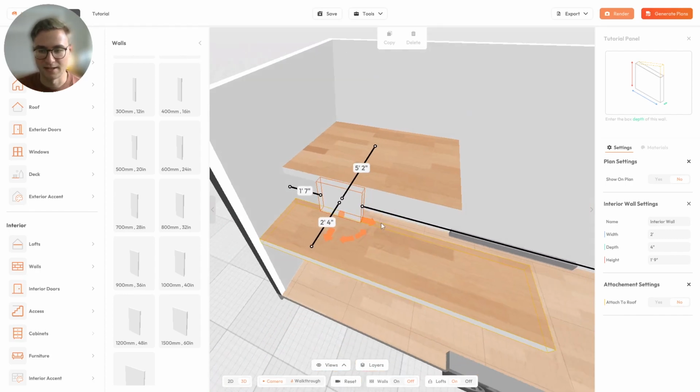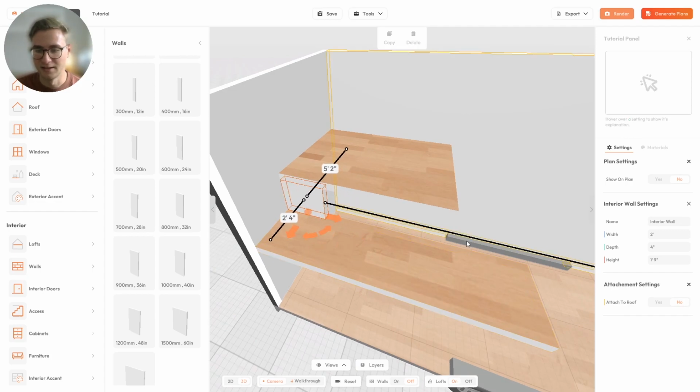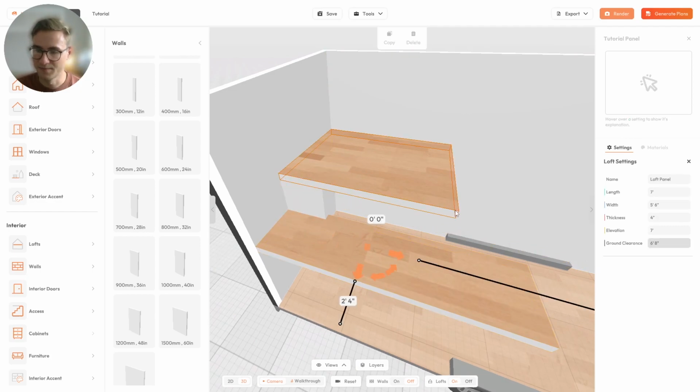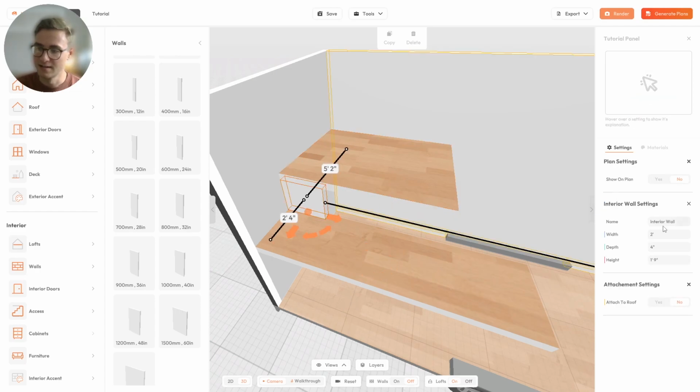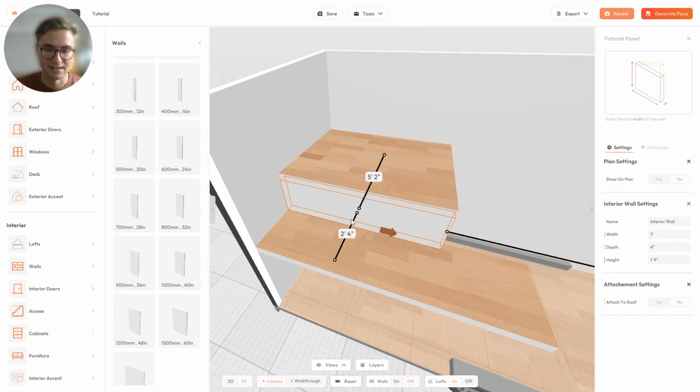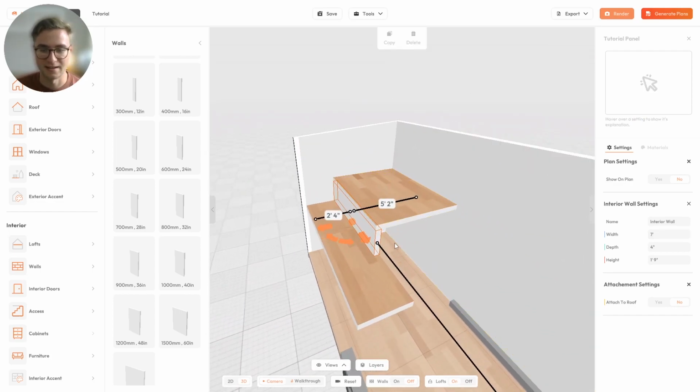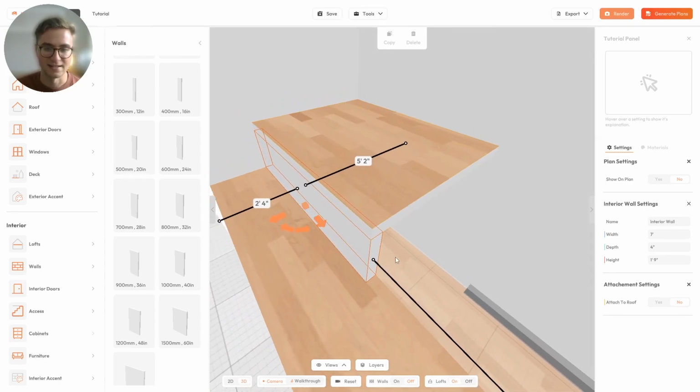And now what we can do is extend this wall to go all the way to the end of this loft as well, to keep it in line. So we know that this loft panel is 7 foot long. So we will make this wall also 7 foot long like this, and then we'll move it over, and now you have a setup where you can have a drop loft and a sleeping space up above.